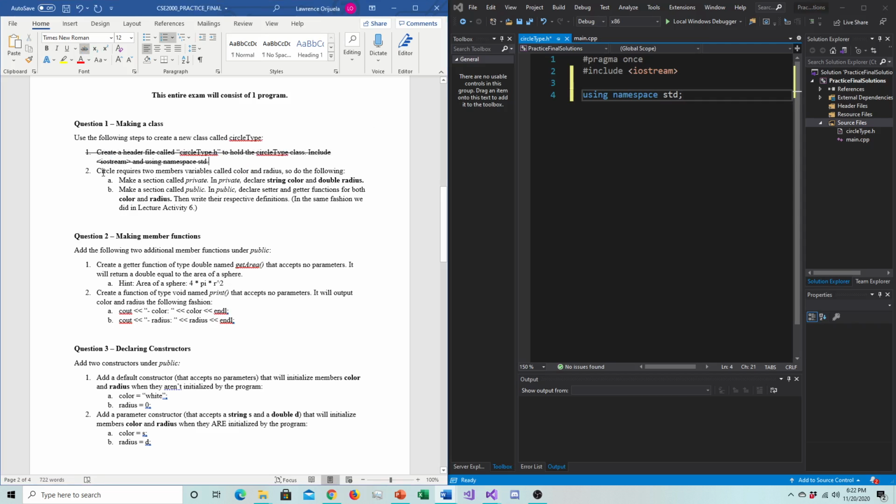Alright, part 2. Circle requires 2 member variables called color and radius. So do the following. Make a section called private. In private, declare string color and double radius. Make a section called public. In public, declare setter and getter functions for both color and radius. Okay, so we need to declare a class here, okay? So say class, and we're going to call it circletype, right? Like that. And I always do camel case where the first letter of the first word is lowercase, but the first letter of the remaining words are uppercase.